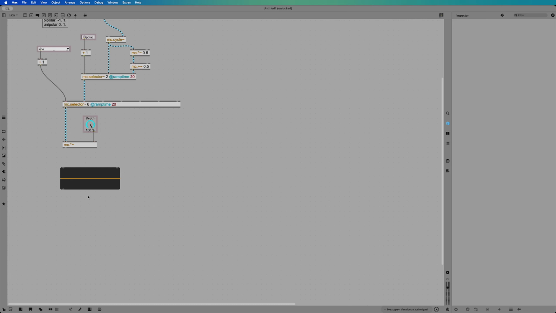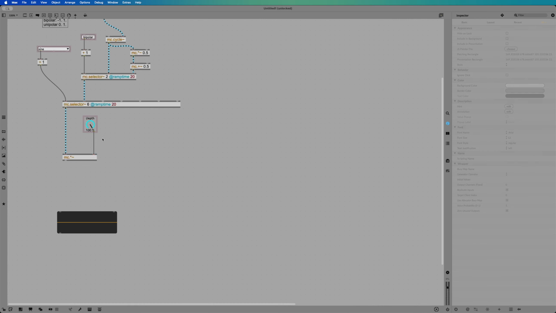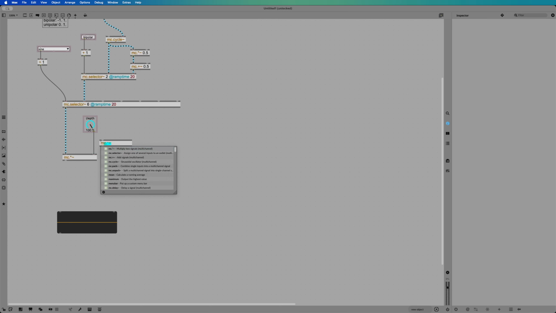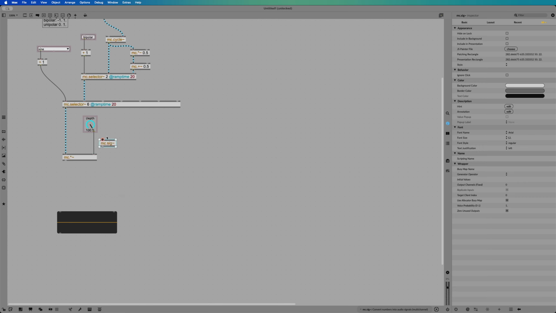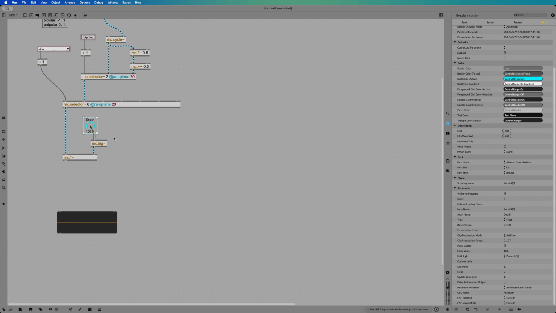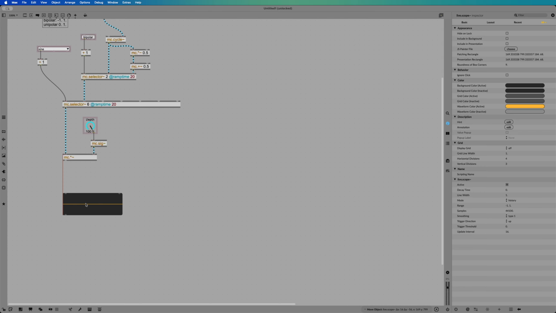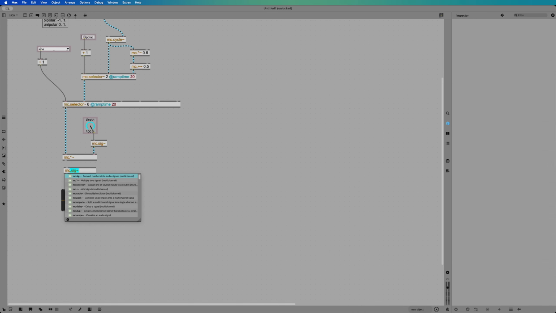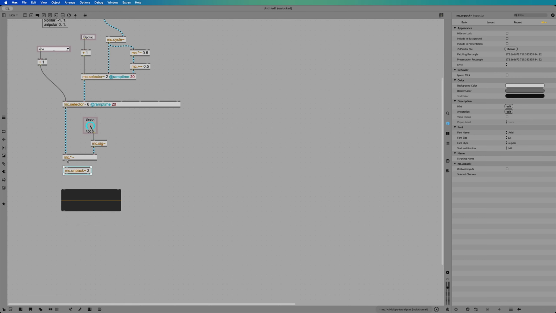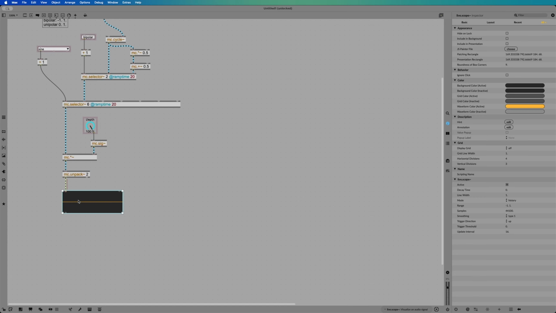And then I forgot, I also want to make this an MC sig because that'll make it a signal which is smoother than using a max message. So there'll be less discontinuities in the waveform when we're changing the depth. And then lastly, we can use MC unpack with 2, because we have 2 signals, to then unpack the left and right channel.